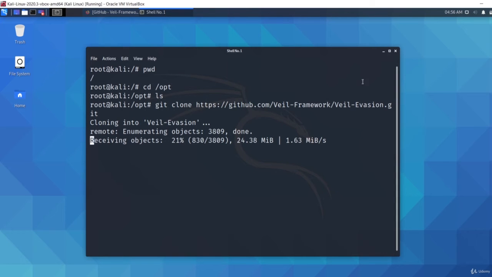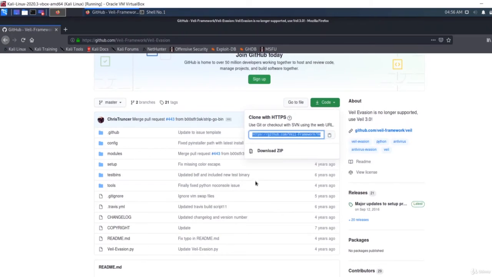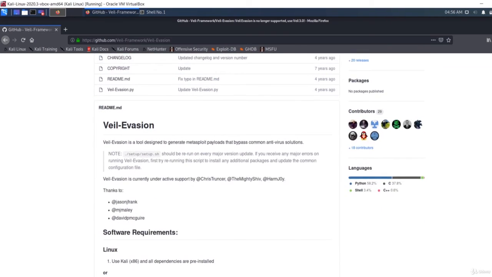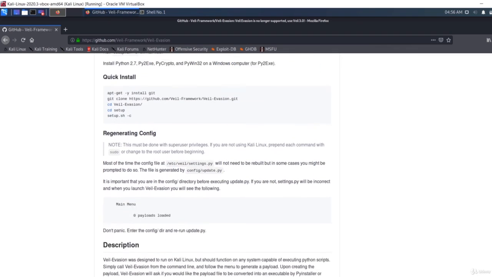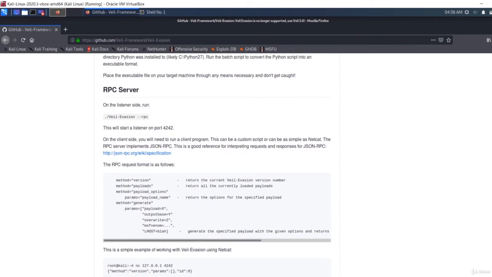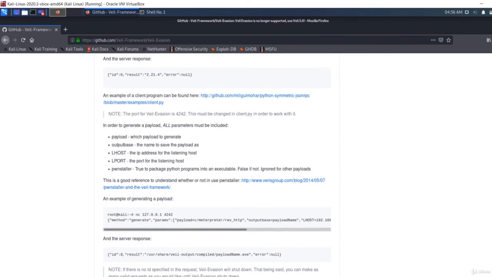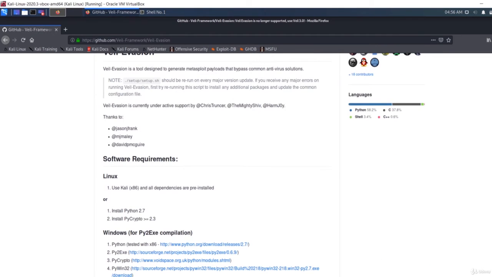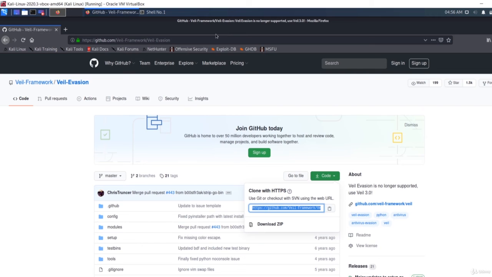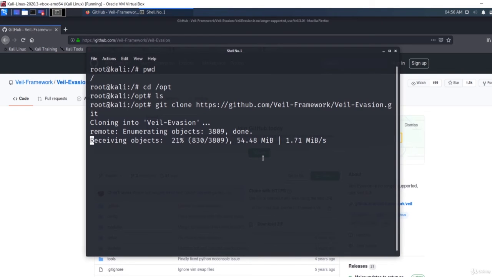As you can see here, everything about this tool, about installation, its description, in which operating system it works, each and everything is given here. If you want to learn, if you want to read, you can read from here and then you can install it also from here. But now let's see, it is completed with 21%. So let's pause the video till the completion of this.